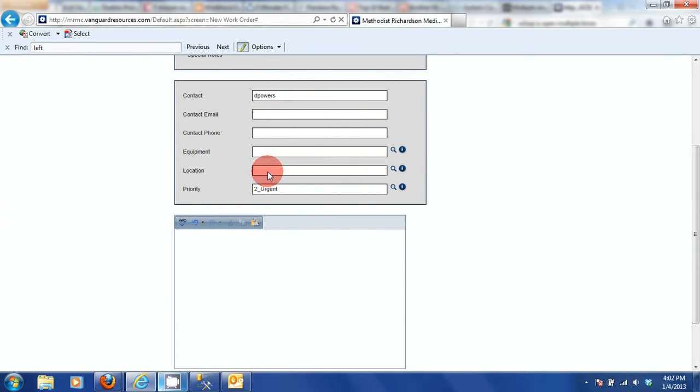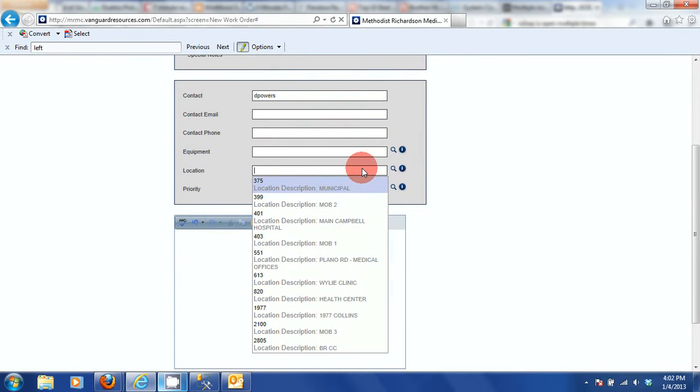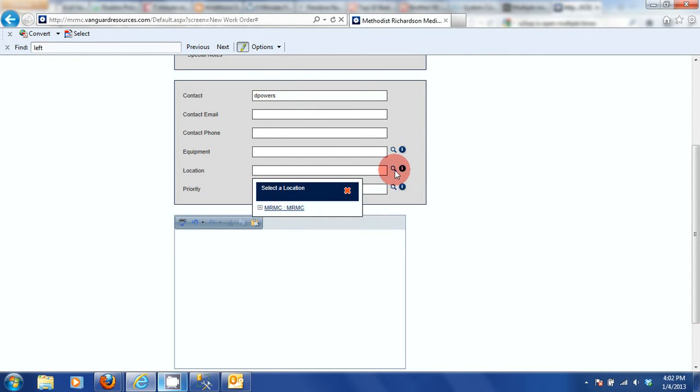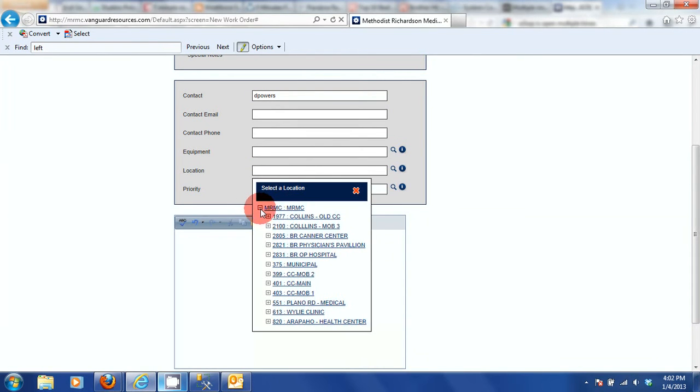The location, this location will be the best that you can give. If you know exactly where you are, you can start typing it in. If you do not, you can click on the magnifying glass. So I'm going to click on the magnifying glass. This is going to bring up a tree with the locations. So you see the main location's MRMC. If you click on that and expand it, this will give you each building that we currently service. So I'm going to say I'm going over to the main hospital.